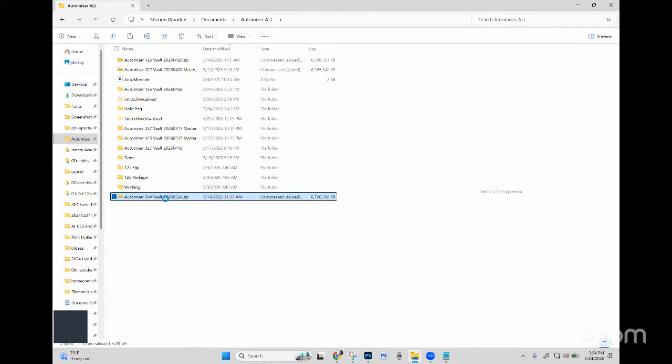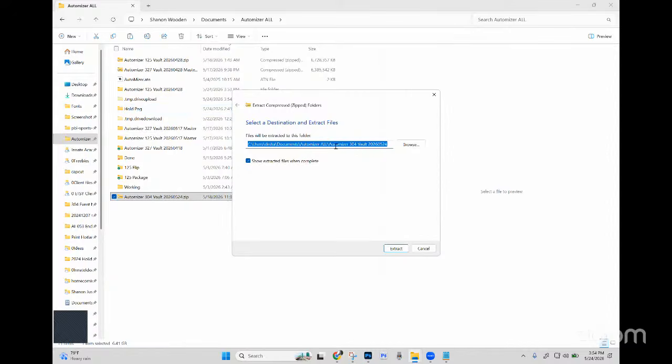All right, now, I don't know if you have to extract your files. If you have a Mac or PC, I know for PC, I believe we do. So I'm going to right click and extract all. That's going to ask me where I want to save it, and it's going to save it inside of a folder called Automizer 304. So I'm going to extract there.